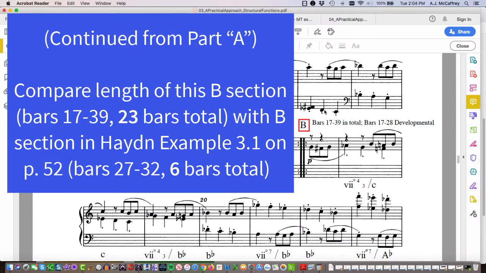One of the first things to notice is the length. I think when we had a B section in a rounded binary previously with Haydn, we had a B section that was something like 9 bars long. This B section is 23 bars long. There's a lot more happening in this section.